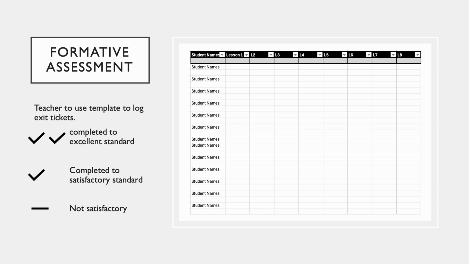I've chosen the following method as a form of formative assessment for the lesson. It is both an immediate and ongoing type of assessment as it records students' efforts of an individual lesson as well as per topic. The log has 3 simple options for each student. 2 ticks is completed to an excellent standard, 1 tick is completed to a satisfactory standard, and a line is not satisfactory. This log is completed per lesson in the last 5 minutes as the exit ticket is checked.